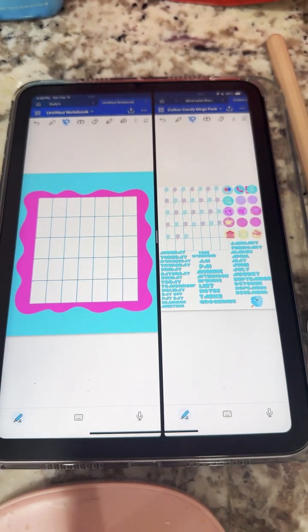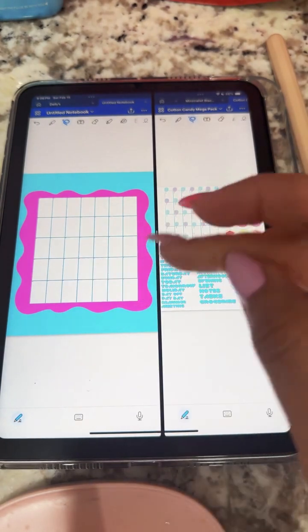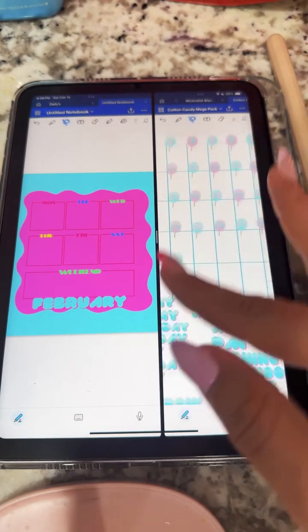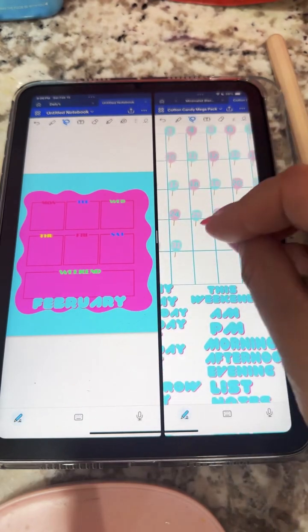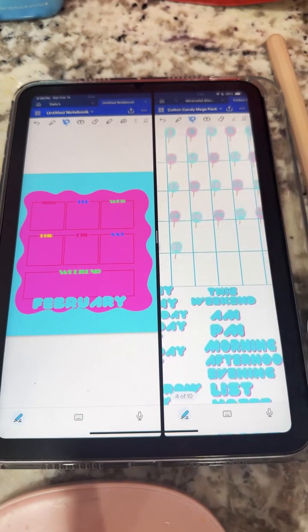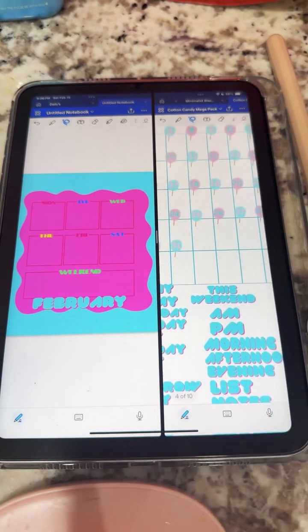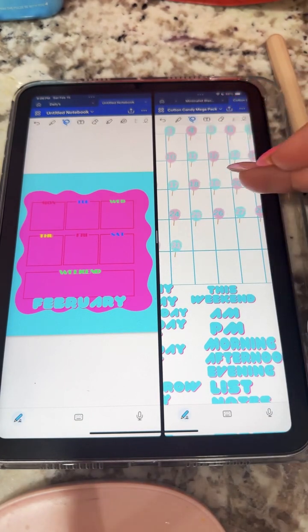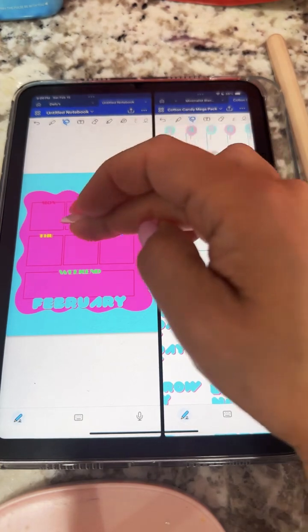So let's go back to our date dots, right? I just wanted to bring that over so you guys can see that this is going to be a little different. If I was using this particular pack of stickers to do the spread, this is how I would do it. So with that being said, I'm going to move these date dots over to this page.